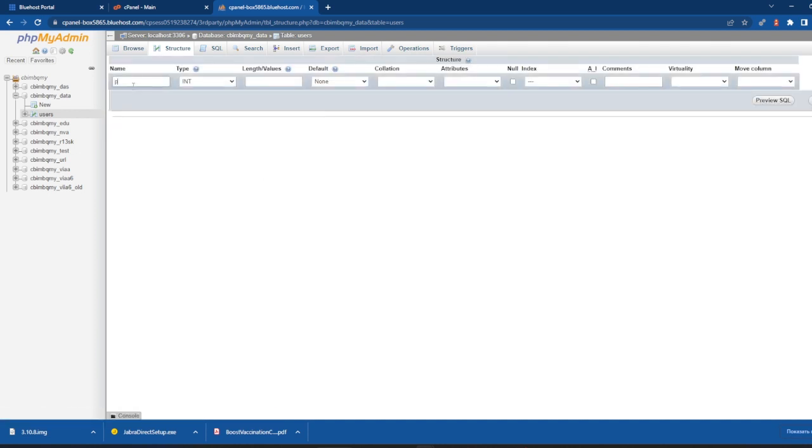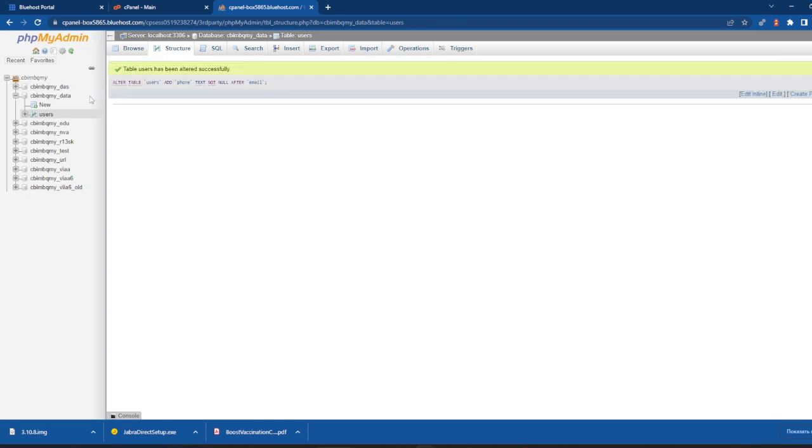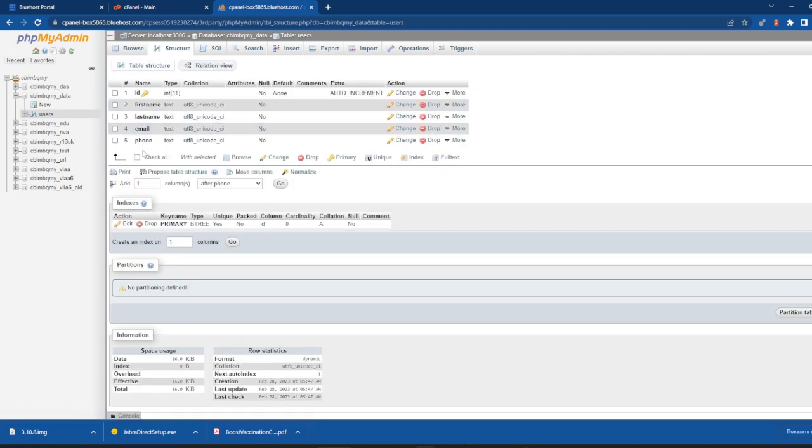For example, I will add one additional column with the name phone. Basically, I will store the phone number. I know that with phone numbers, I'm not able to perform any mathematical calculations. That's why I will select text for the data type and press the save button. I can see that inside the structure, I have a new column placed.